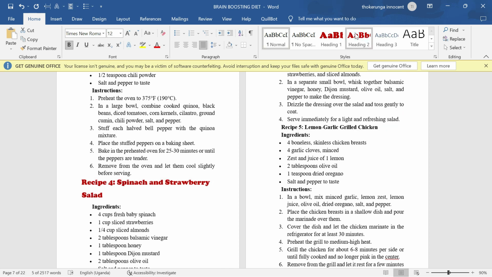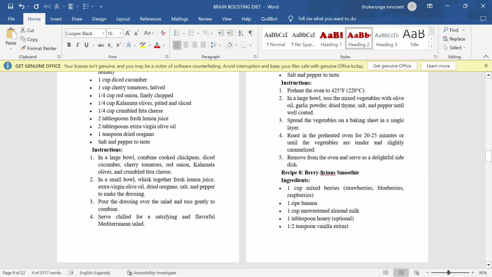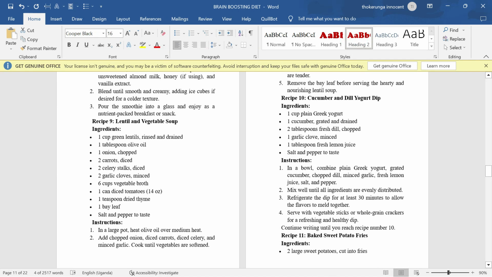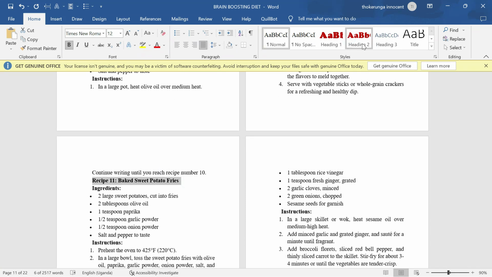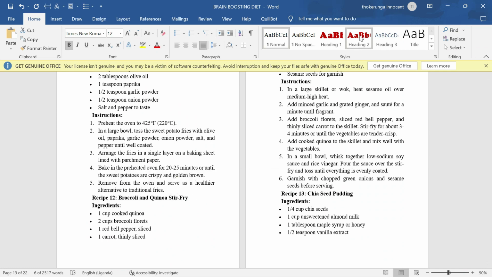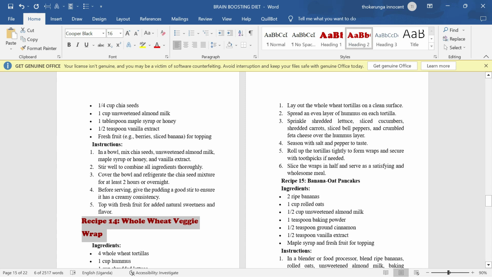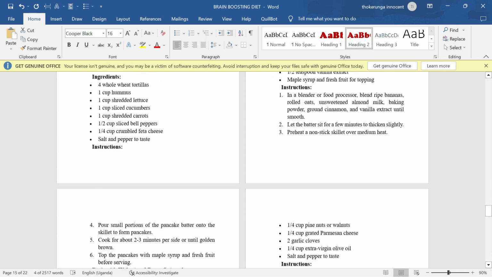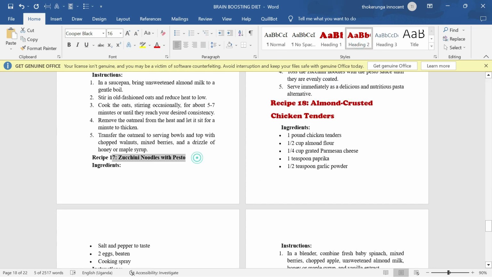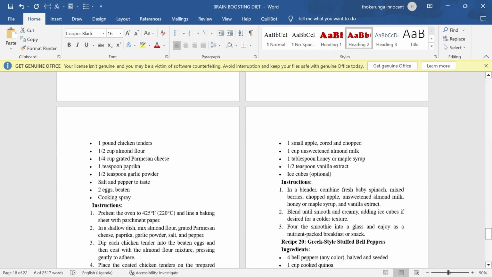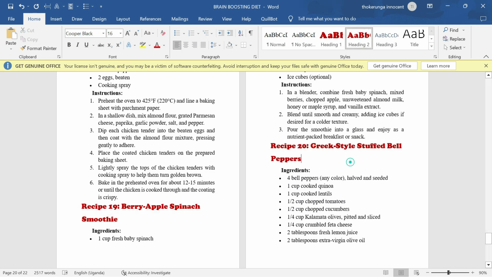Do header 2, do header 2, do header 2, header 2, header 2. That's already 8. Header 2. That's already 9. Header 2. 10. Header 2. 11. Header 2. 12. Header 2. 13. 14. This is already a complete book. 15. 16. 17. 18. This is 19. And then 20. So I have all the 20 recipes here.